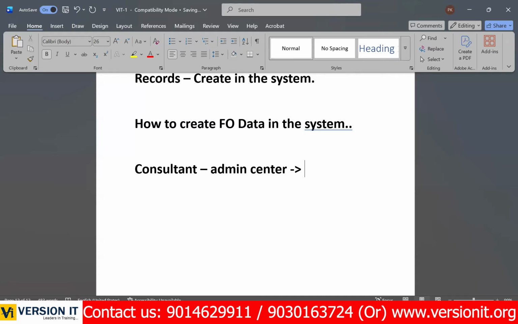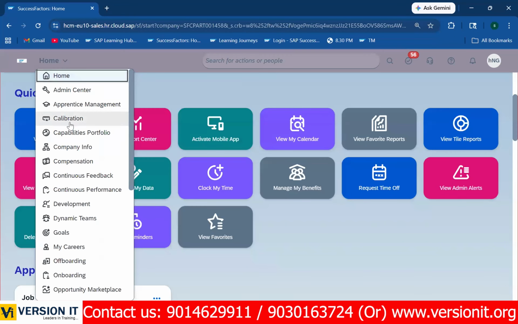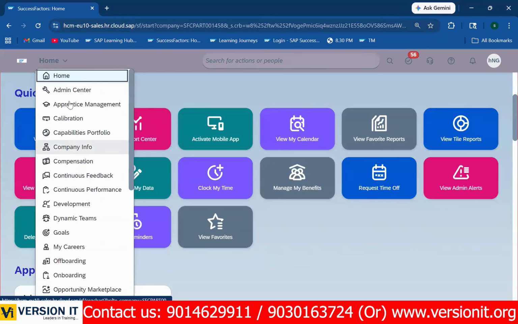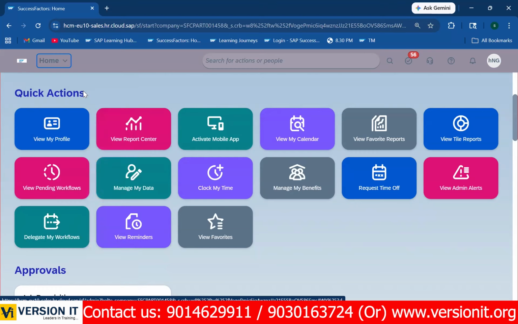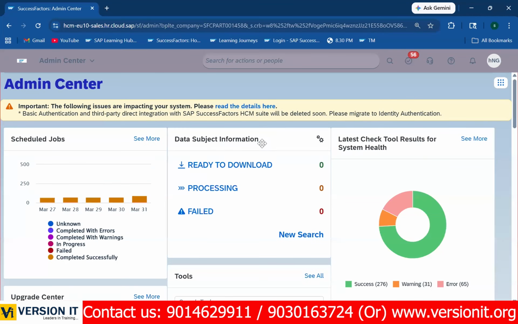To develop any requirement, the transaction codes are available in Admin Center. If you look at the system, see here, there is a home drop-down list. Here, all modules are here, for the end user. See, there is an Admin Center. In SuccessFactors, you need not know any coding. It's a codeless software. To develop anything here, there is no coding.